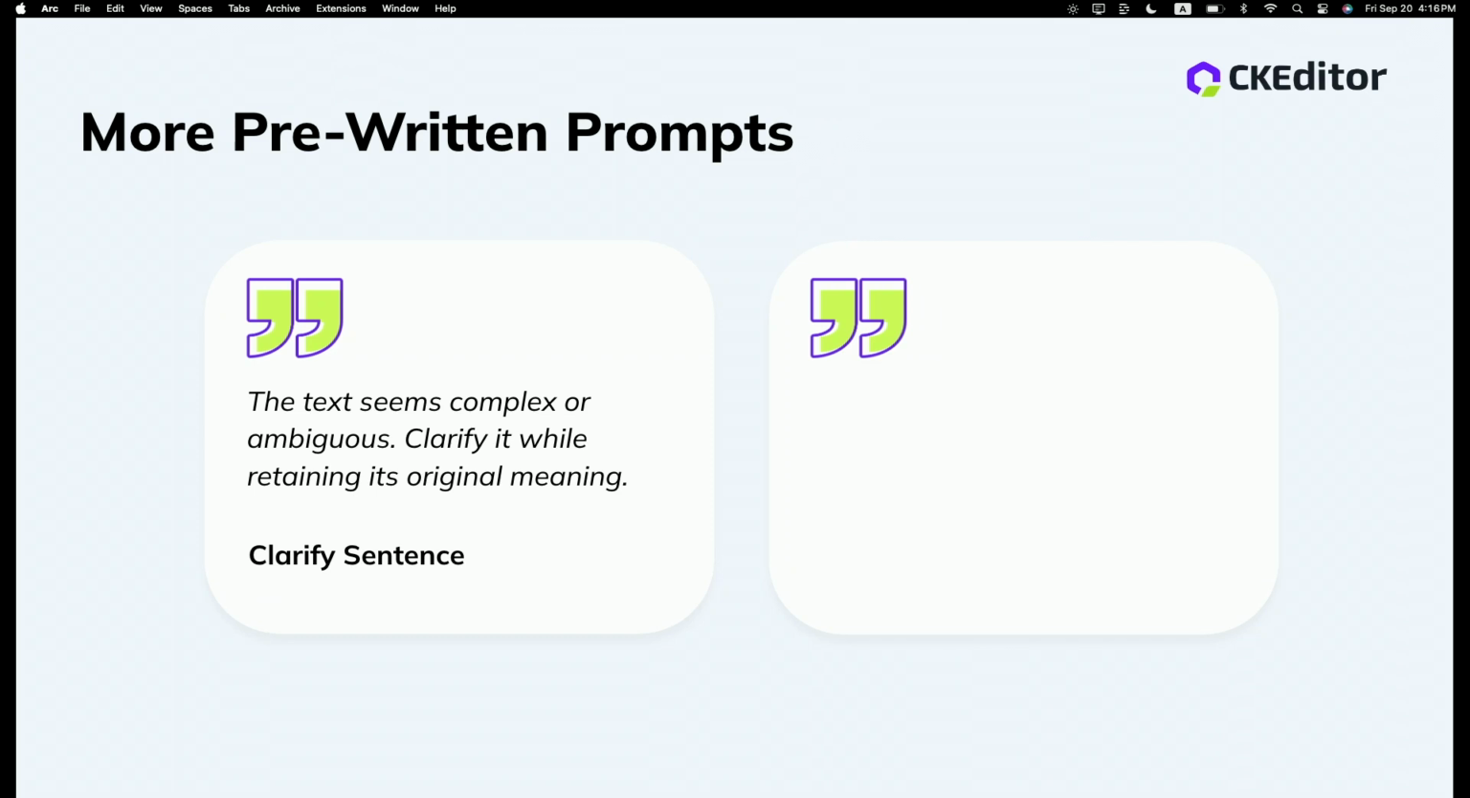So, the next one, clarify sentence, looks like this. It basically says, the text seems complex or ambiguous. Clarify it while retaining its original meaning. So you need to do two things to clarify a sentence. Basically, you're first telling it what the problem is and then asking it for a solution. It's not always the case.